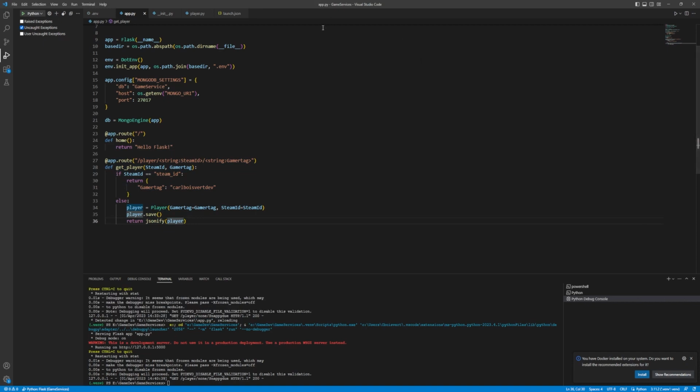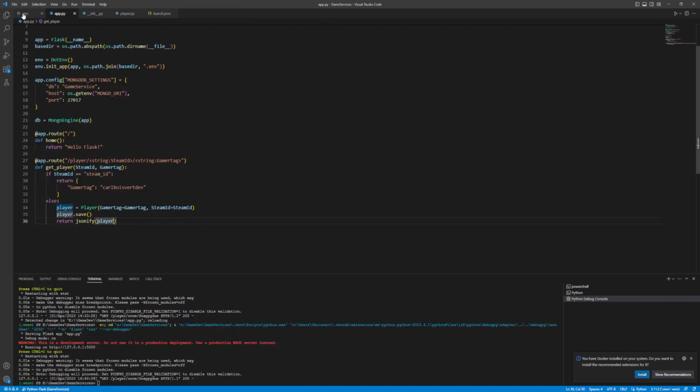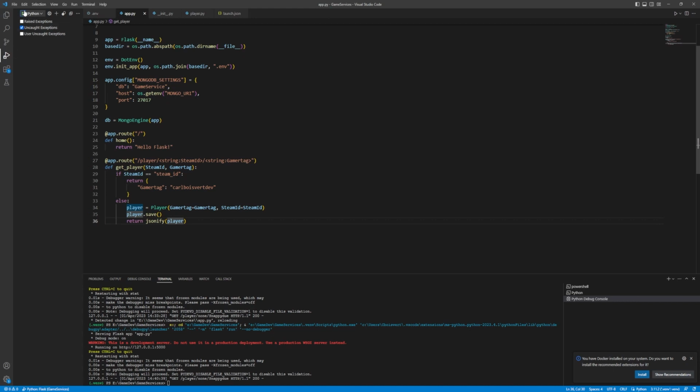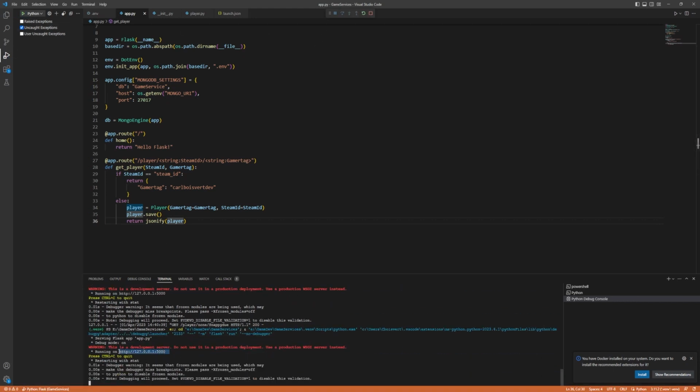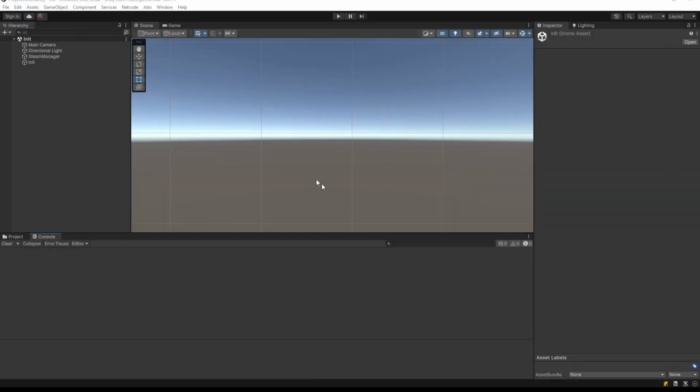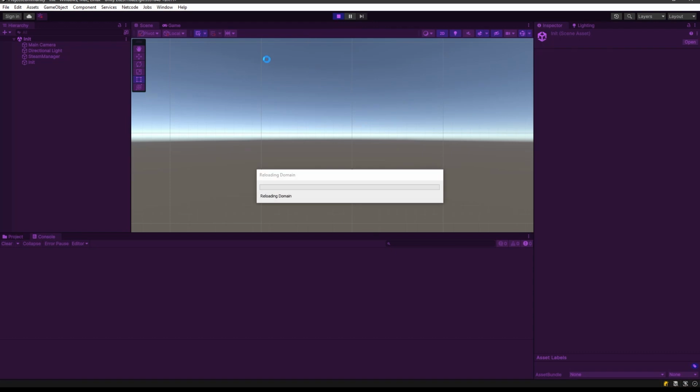Now, to test all of this, don't forget in your Visual Studio to come here and actually start your service so that it's listening where our game is going to try to call. So now let's go in Unity. We can start this, and we're going to test the whole flow.